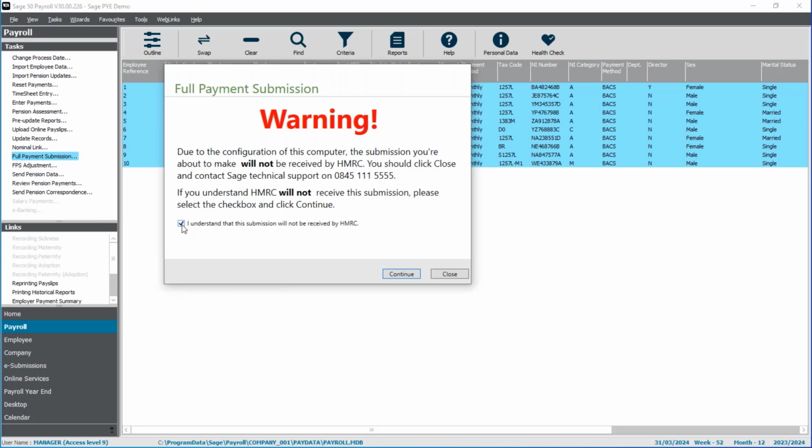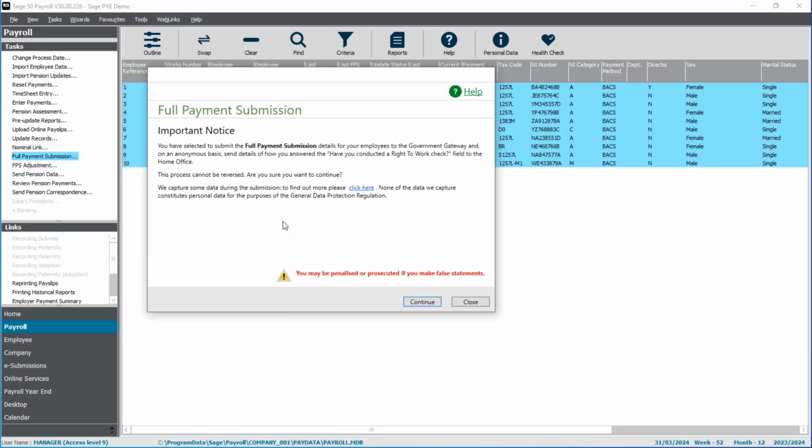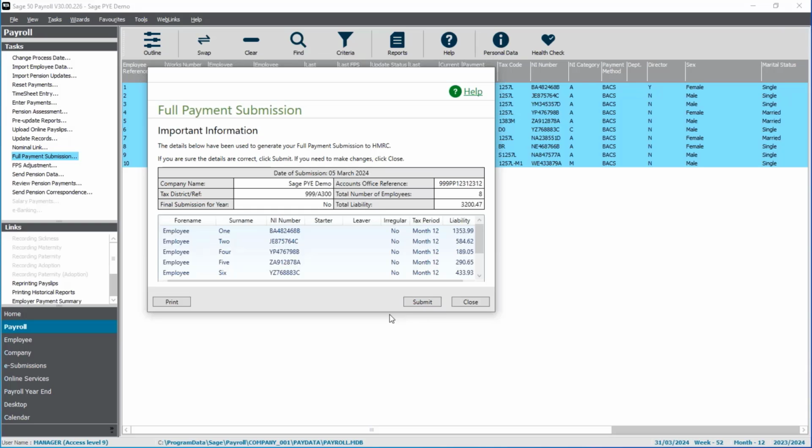Now you can ignore this warning. This only comes up because I'm in a training room. So we'll just get rid of that. And that will take you into the usual FPS submission screen where we click continue. We check our gateway registration and company details. And then it gives us a summary of the submission.